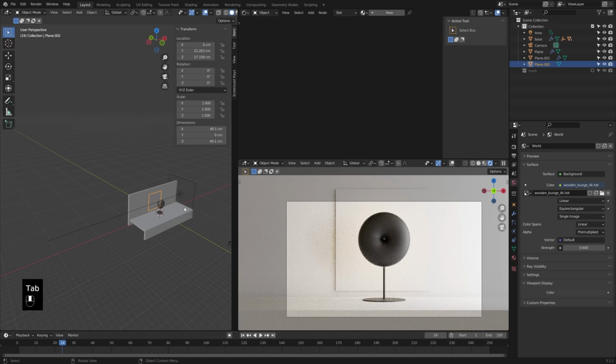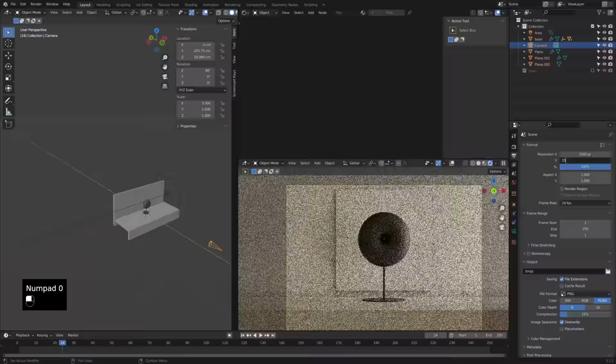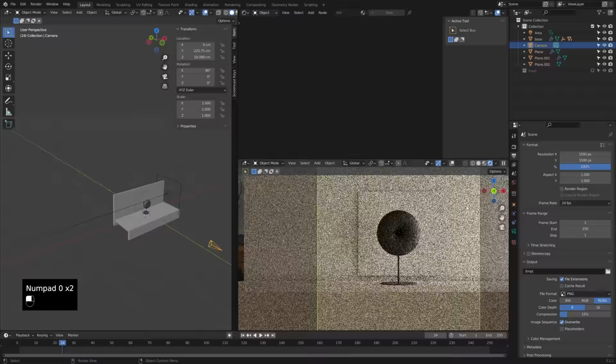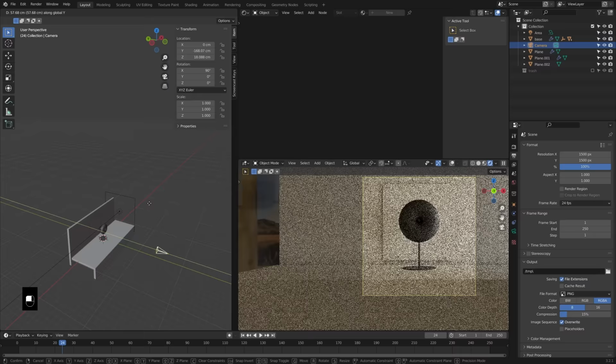And I think I want my renders to be square as well. So let's change our render settings. Something like a 1500 by 1500 should be pretty good. And then let's maybe bring our camera in a little bit. Something like that I think looks good.